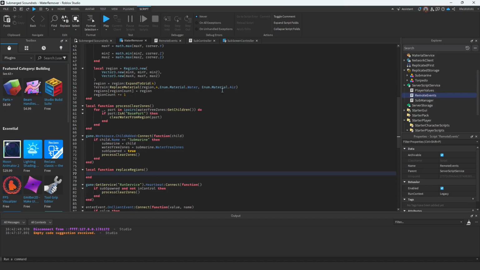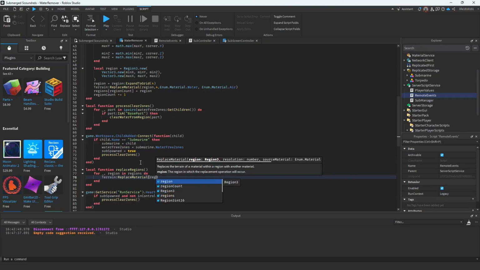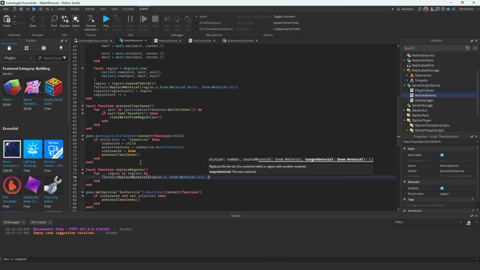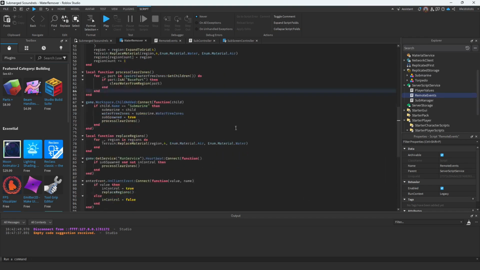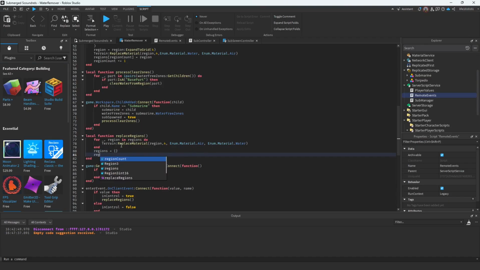Now, down here, all we have to do is go through each of the regions and do the opposite of what we did up here. So we're going to loop through each of the regions. And then all we're simply going to do is get the terrain again, and we're going to replace the material in the same region with our resolution 4, and we're going to switch the materials. So this is going to be material of air, and this is going to be the material of water. Perfect. Awesome. And then all we got to do from there is reset our table at the end, which is really easy, and then set our count back to 0.